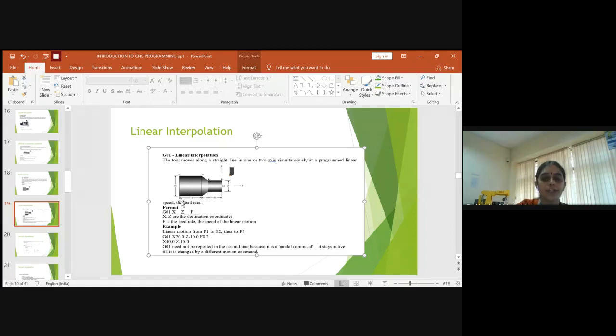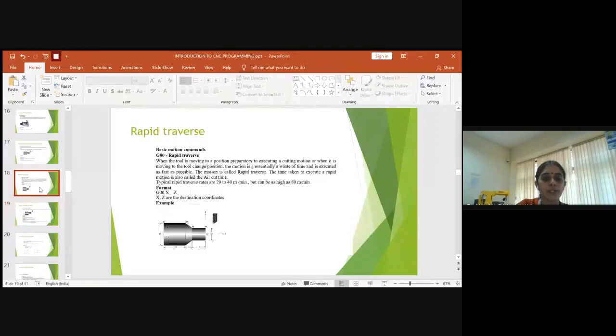The same operation has been written in every example. So the code will be G01 followed with the X coordinate, the Z coordinate, and the feed rate you are giving to perform that particular operation. This is the syntax for using linear interpolation, and the previous one was the syntax used for rapid traverse.